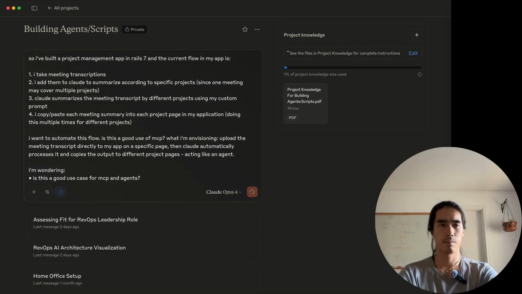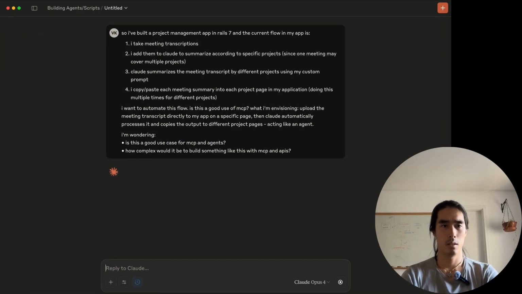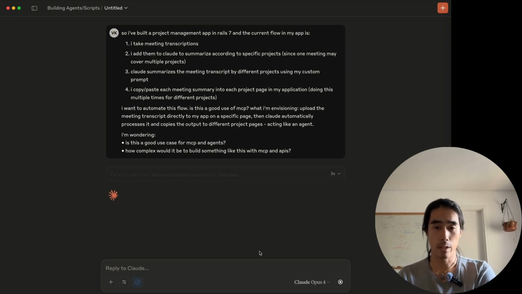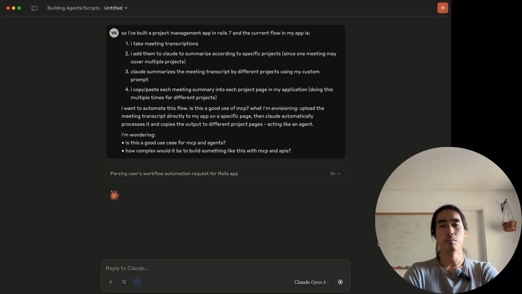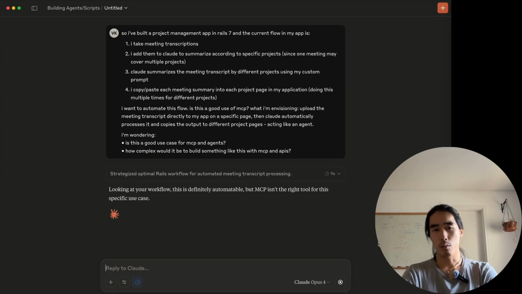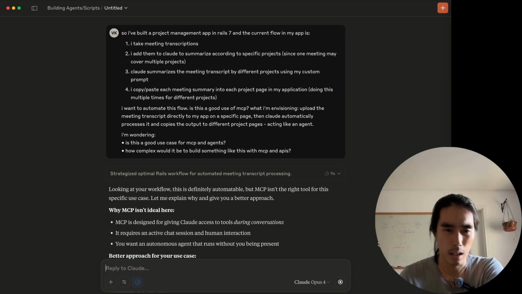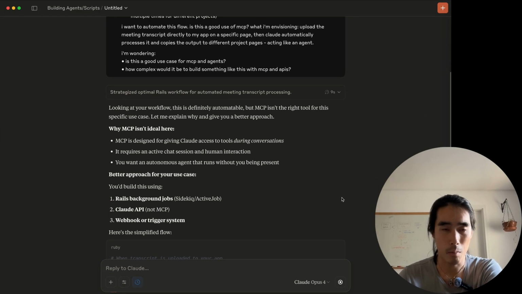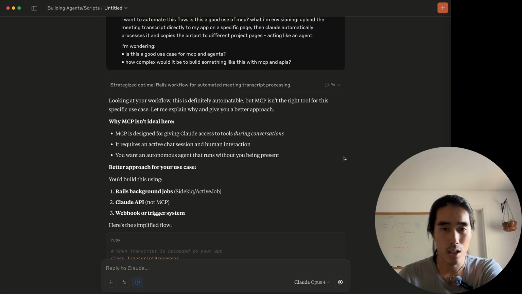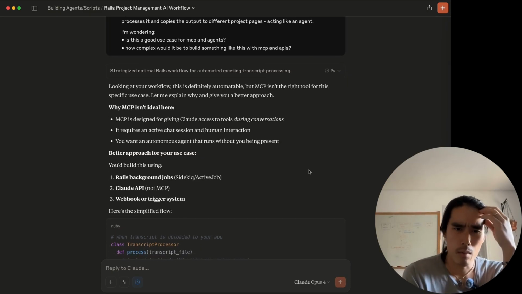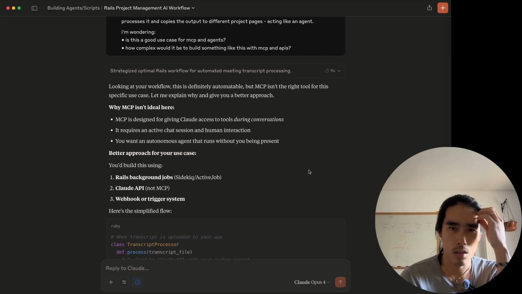Okay, let's see how it goes now. And by the way, this is the first time I'm using Opus 4. So let's see. Okay, let me explain why and give you a better approach. For giving Claude access to tools during conversations, it requires an active chat session and human interaction. You want an automation that runs without you being present. MCP is designed for giving Claude access to tools.